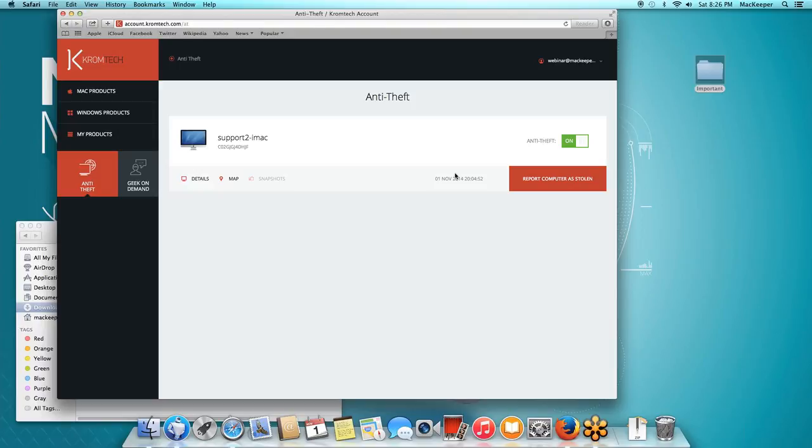When you receive an email with the report, you need to print out that report, go to the police, and tell the police to contact any local internet service provider, because the internet service provider will have to tell the police the exact physical location of the place where the Mac was used to go online. So you'll have a lot more chances to retrieve the Mac.